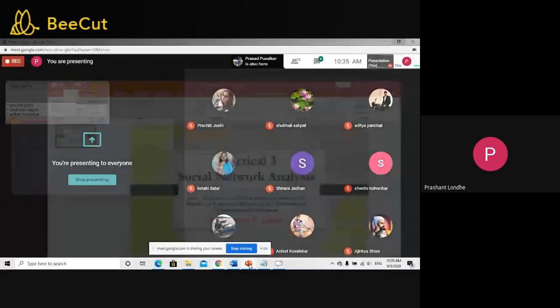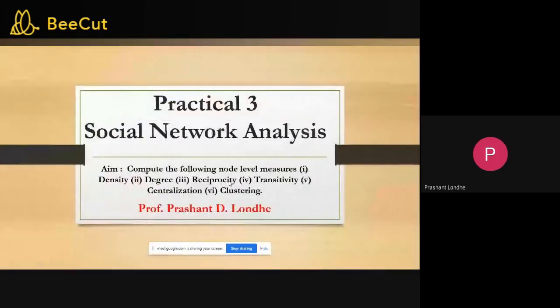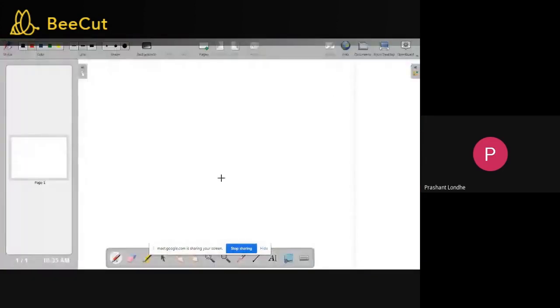Okay, so we are supposed to work with these 6 factors, that is density, degree, reciprocity, transitivity, centralization, and clustering. So let me explain everything in detail to you.